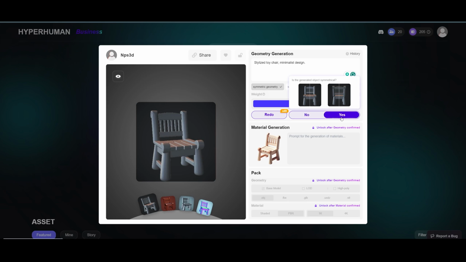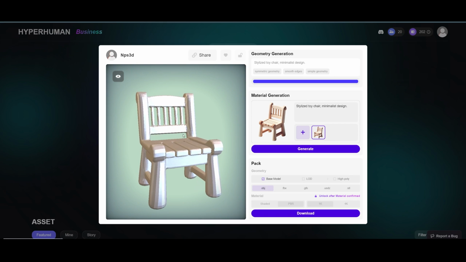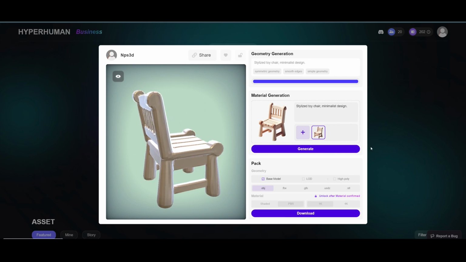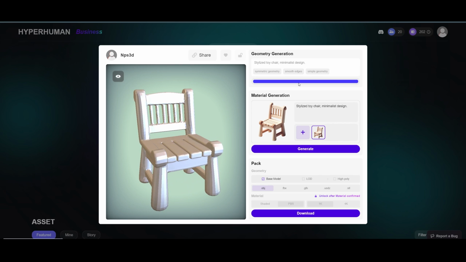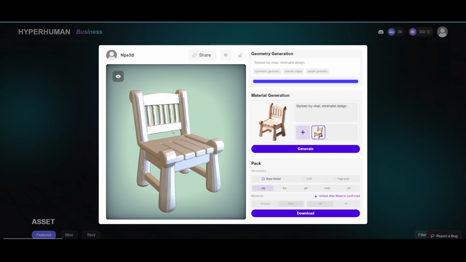So for me, yes, I will click on this S, and once it is done we will move to the material generation. Here you can see with 10,000 vertices this is our model, and if you want more details you can keep tweaking that number, and I will talk about that a bit later.